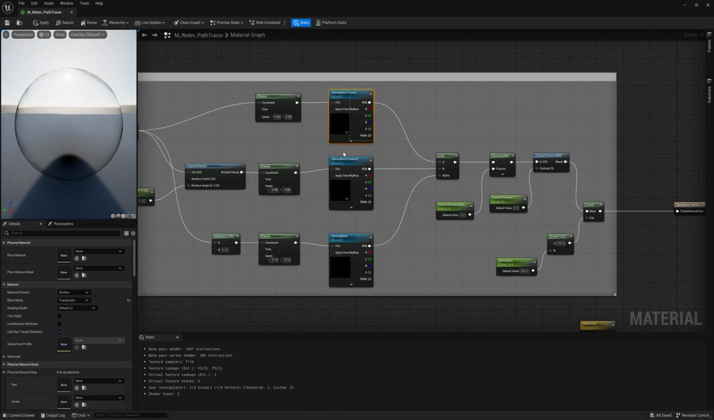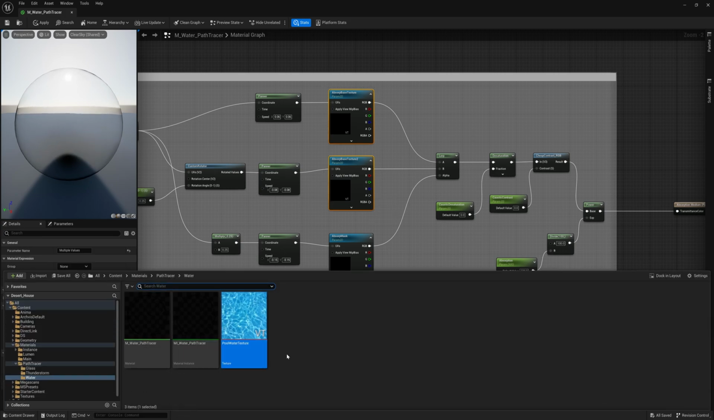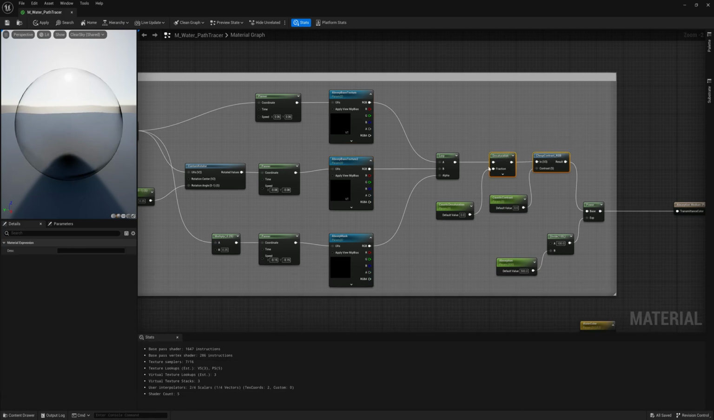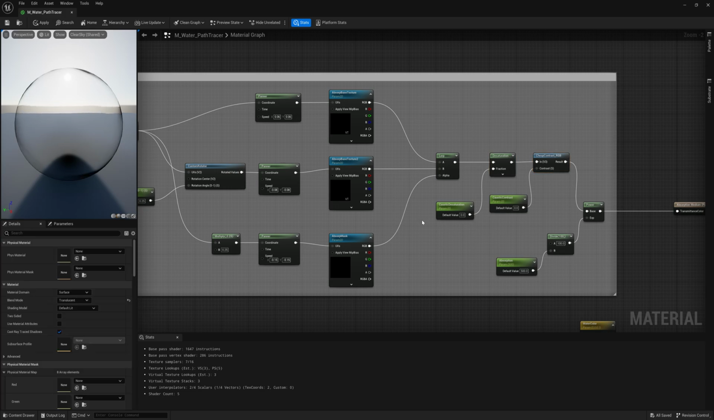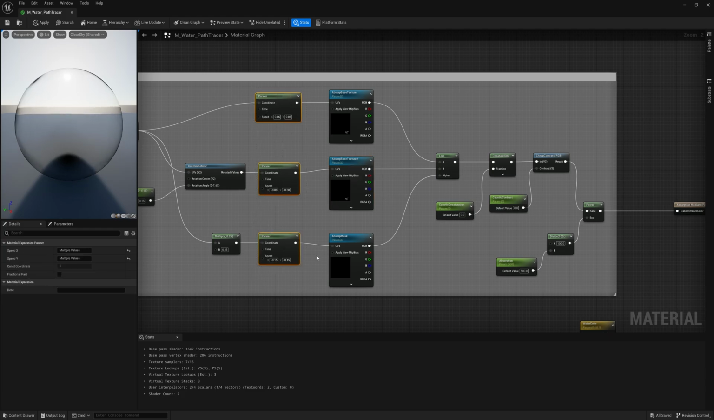To simulate the effect of caustics, I used a water texture that I placed into absorption medium. I added nodes to control the contrast and color saturation of the caustics. Two water texture samples are the same texture but they have different animation speed and direction to make the caustics varied. Panner nodes are responsible for the animation.